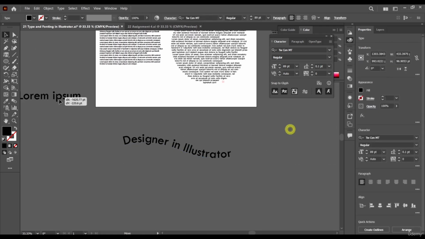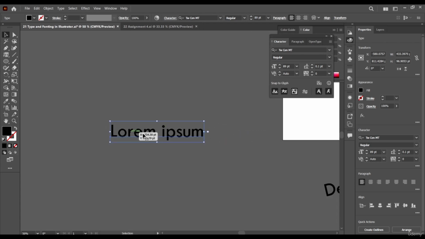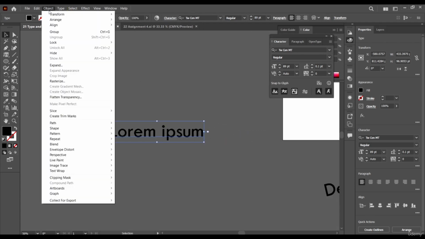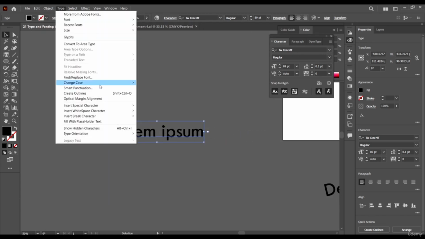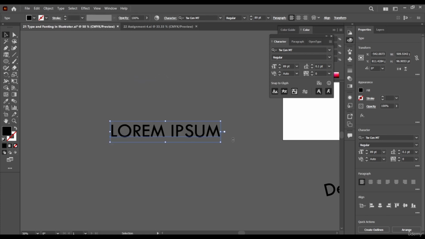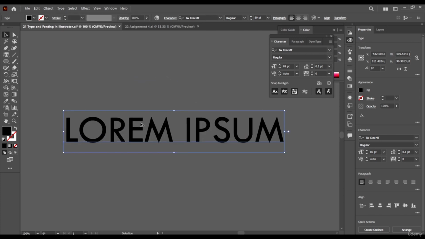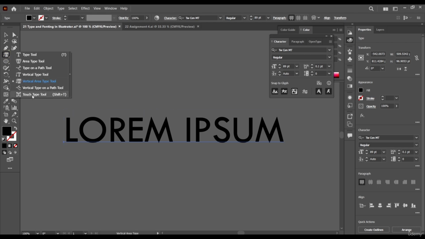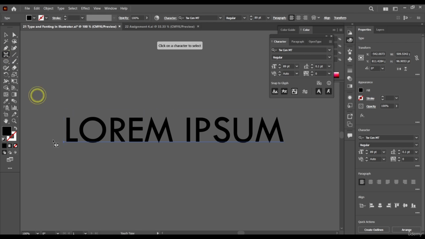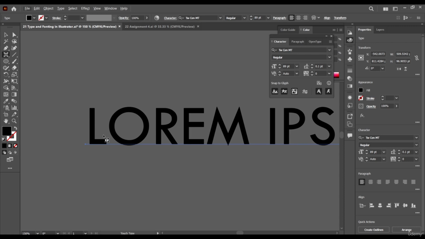I'm just going to select this guy, bring him here, come to type, then make this uppercase. Then come here, click here, and come to this touch type tool. Now, how does this one work? It works by modifying the character we've chosen. So when we select it and click on the character, it enables us to modify the character.